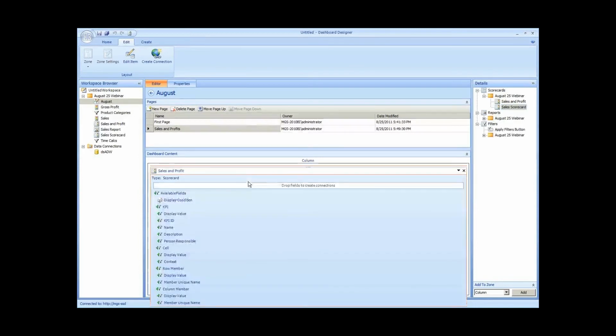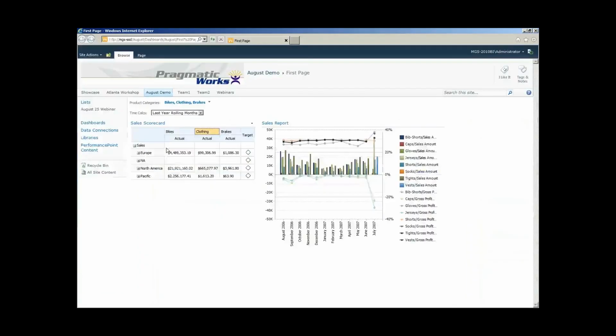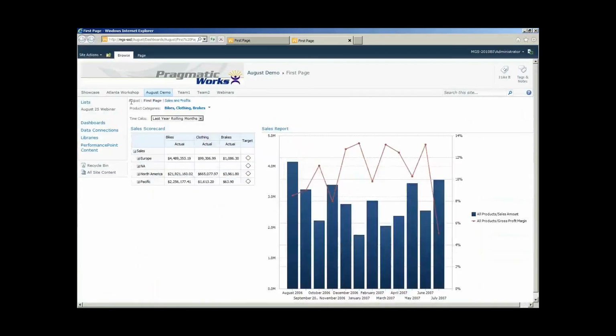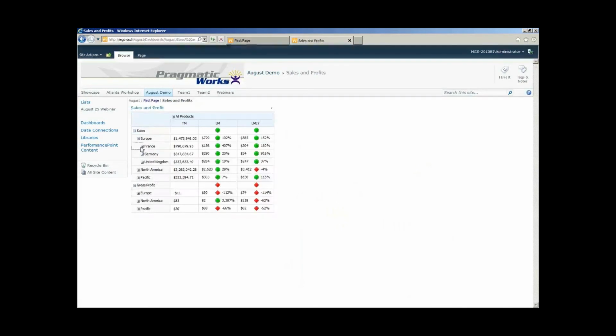Okay, now one thing we've got to change is if we go to the properties, you'll notice this button. As soon as we tick that, it'll give us a way to get backwards and forwards between the 2 pages. So I'm going to deploy it to SharePoint. All right, and here, this is new. We've got sales and profit. And of course, we've got all the drill down.